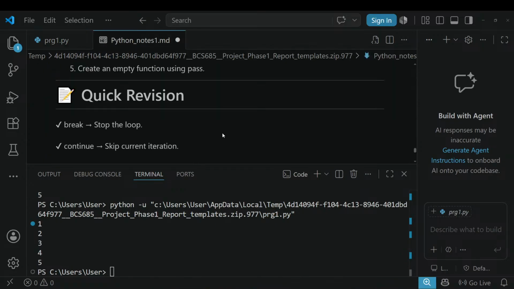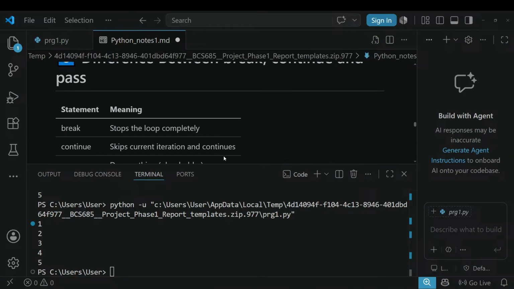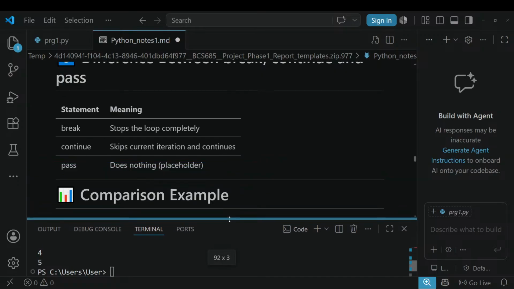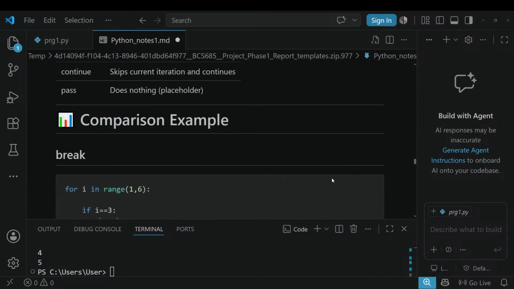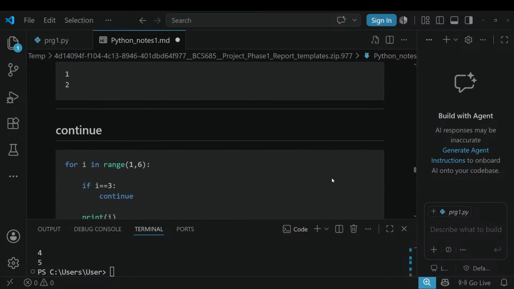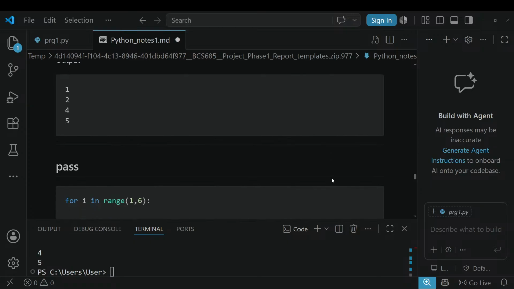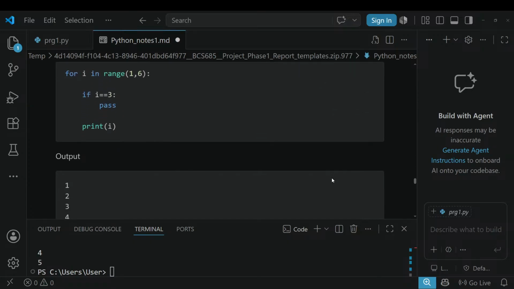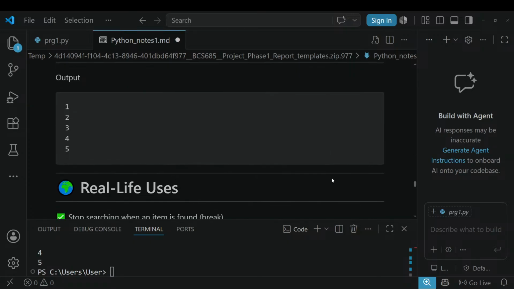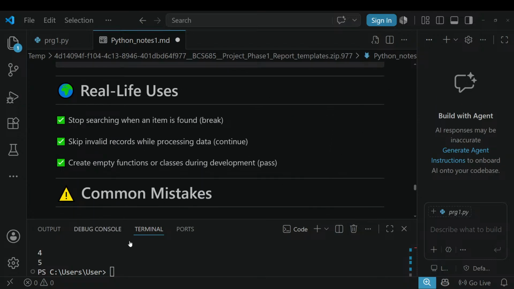Understood the difference between break, continue, and pass, right? These are the simple programs with examples I have shown you. For continue, you get 1, 2, 4, 5, and 3 will be skipped. For pass, you get the whole 1, 2, 3, 4, 5. And now the real-life uses, where we are going to use break, continue, and pass.